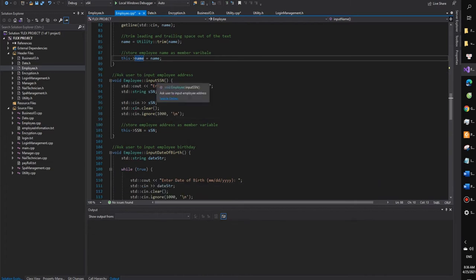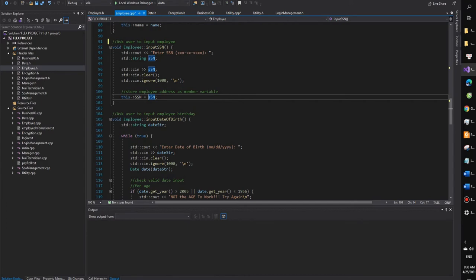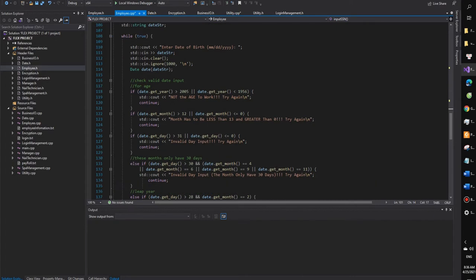For the input social security number, you ask the user to input the social security number. The same thing, get it from the user and store it in the social security number. Then ask the user to input the employee birthday. In here I have a check.